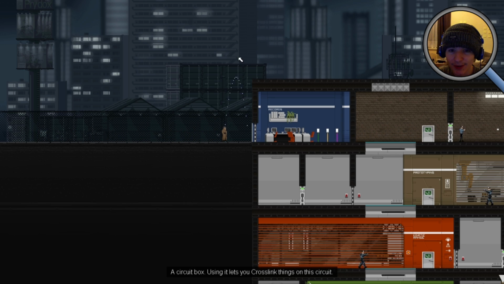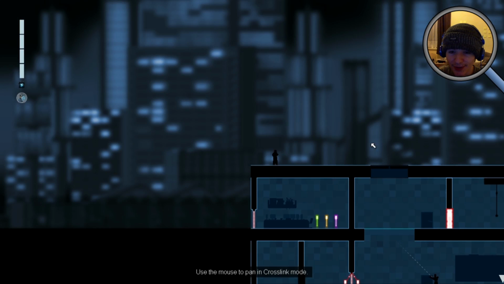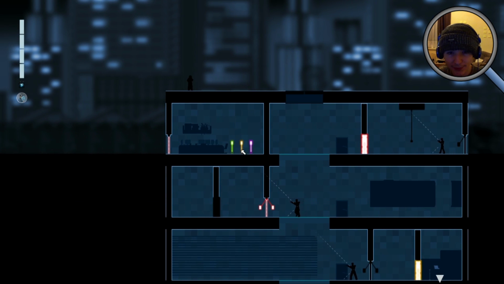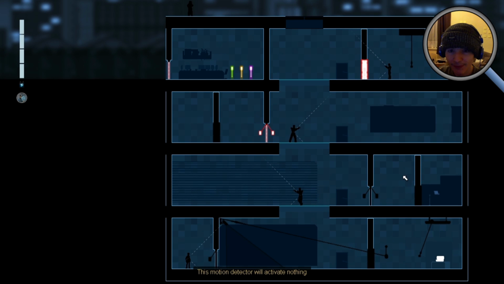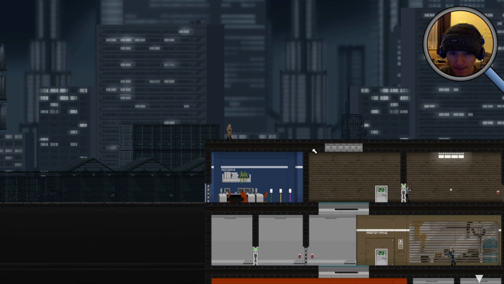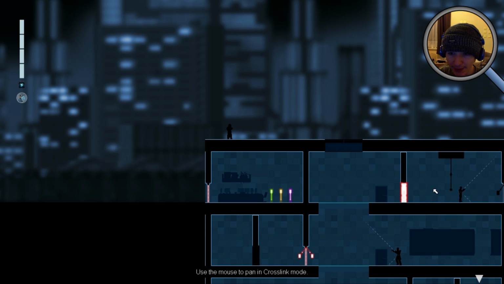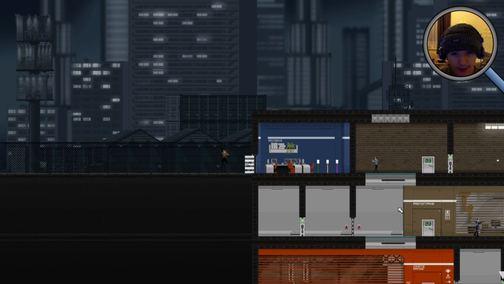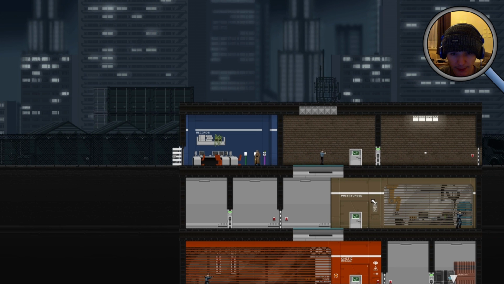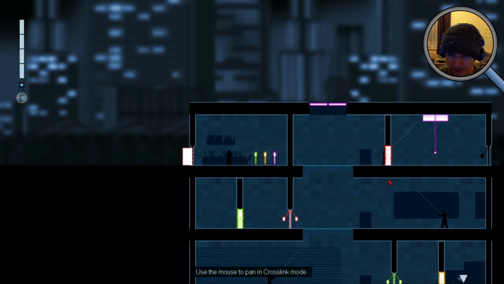Oh god. Right, this is going to be interesting. We've got three circuits here. Three patrolling guards, two of which are brutes, and one guy down here for some unknown reason. Okay. Well, the first thing that we need to do is get this door open, so let's use this tracker. Get all of these circuits.